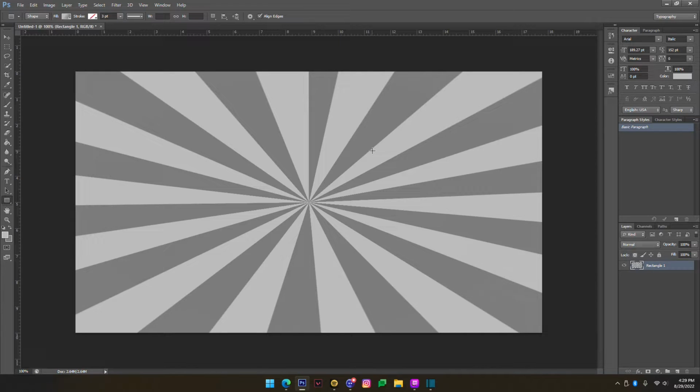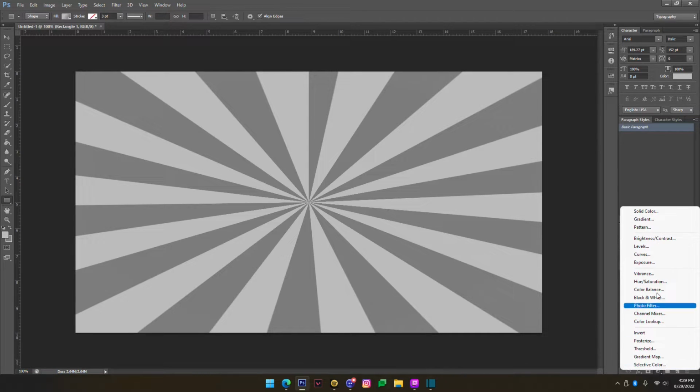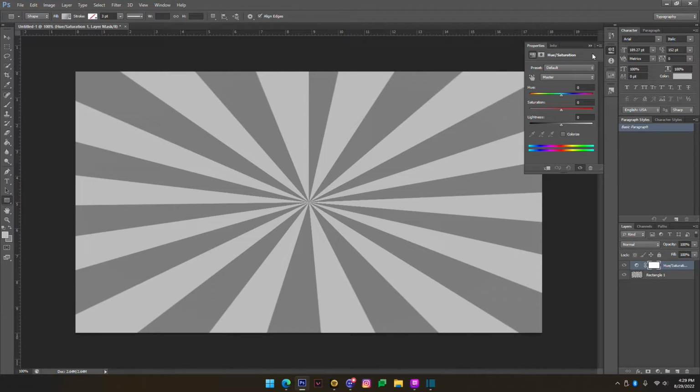But we want to add color to this. So what we can do is go down to the little shading circle down here, and click on this and go to hue and saturation. Mine shows up here on the sidebar, but yours might show up somewhere else. But your interface should look something similar to this. You're going to want to make sure we check the colorize box right here, and then we are going to change the saturation, lightness, and hue until we get it how we want.